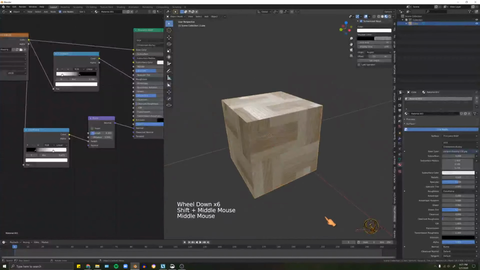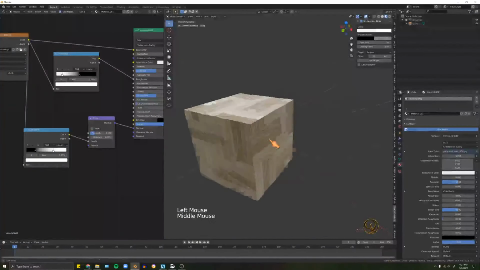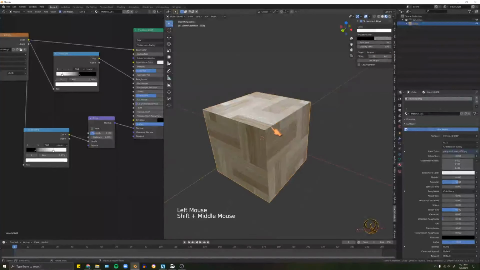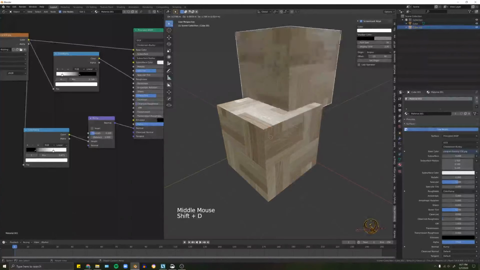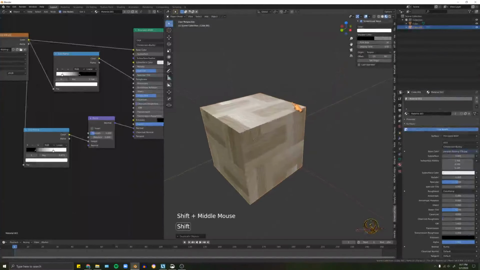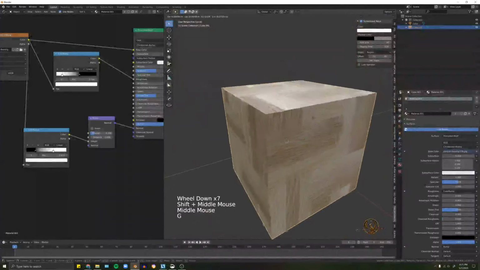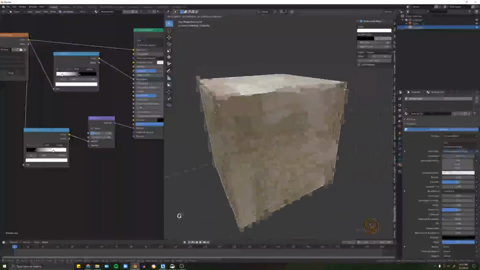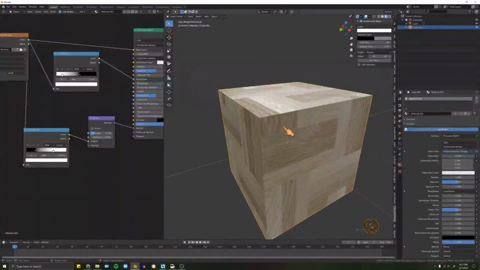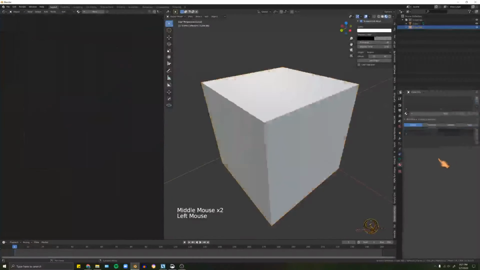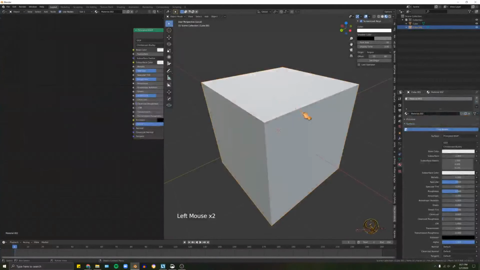Okay. Now if we're going to bake this out, we need to duplicate this cube first. Okay, so we're going to duplicate this cube, then on this cube, let's isolate this first. So now I only have the second cube. I will delete the material for this second cube. Then I'll create a new material, a blank one.